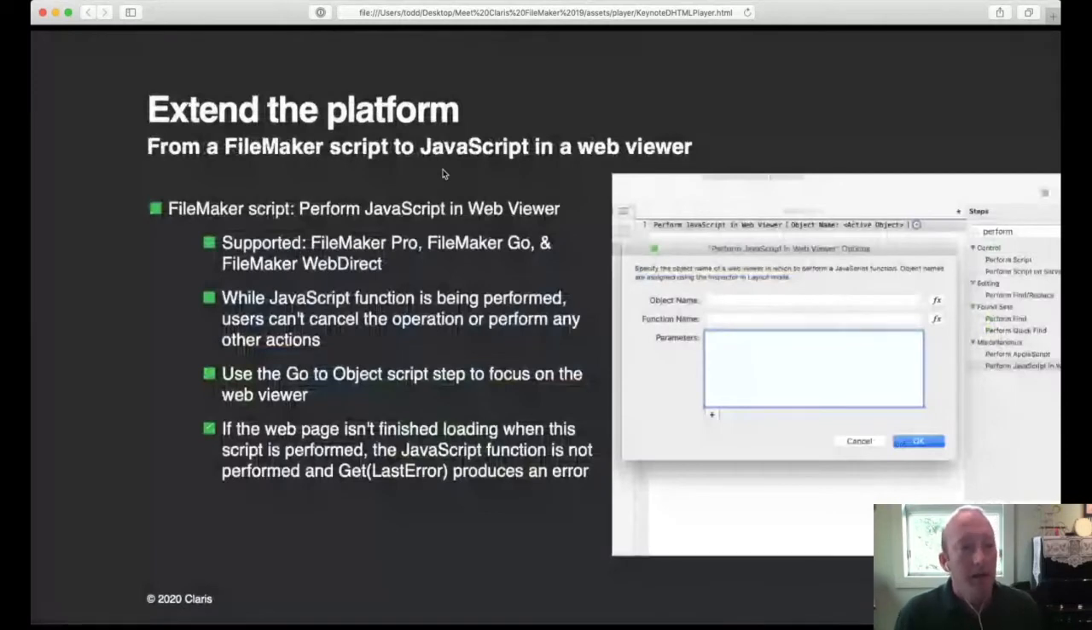Well, it starts with a script step, which you can see in a screenshot here. And I know what you're saying: you could do JavaScript in FileMaker solutions prior to this version of FileMaker, and you would be correct. But with FileMaker 19, we have a more elegant method of integration, which is going to save us time in development. And it starts with the script step.